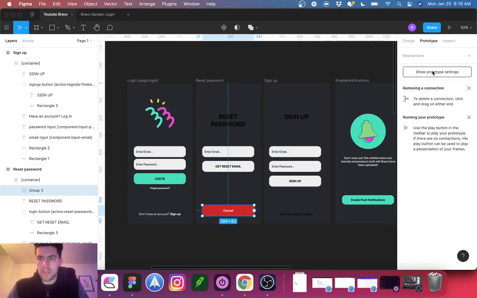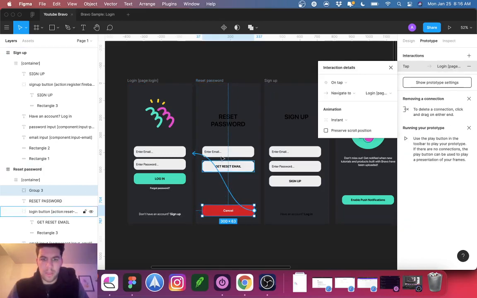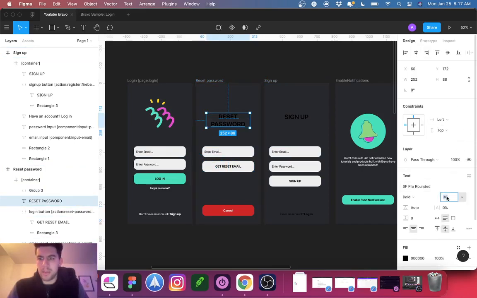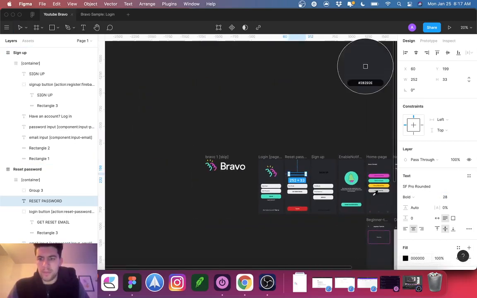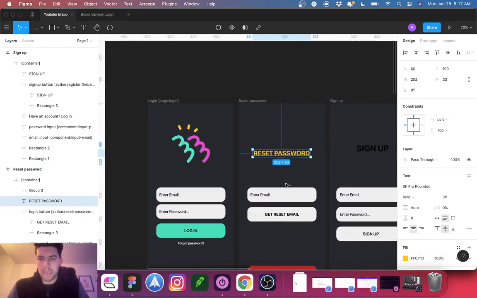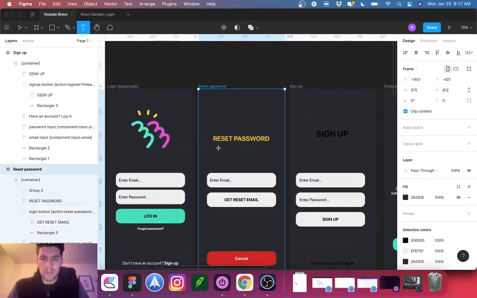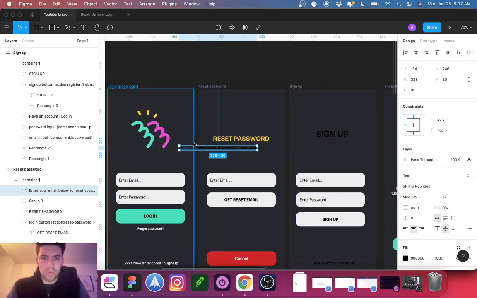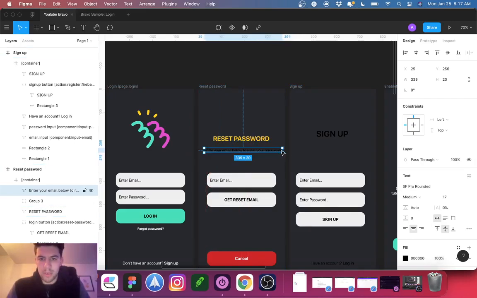Prototype, bring you to here, okay? And let's go ahead and make this one line by doing this. And let's add this yellow, reset password, okay. Enter your email below to reset your password. Let's make this 17. Don't make it bold, there's no point. And it's center aligned here, perfect.